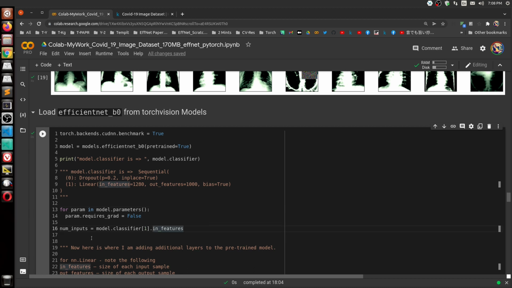All right, and now for my number of inputs, I'm just taking from my pre-trained model the in_features. Remember, when I printed this model.classifier, it gave me this output. So this is my classifier. Now from this classifier, I am taking this one, that is at the 1st position, and I'm taking only in_features, which is 1280 in this case.